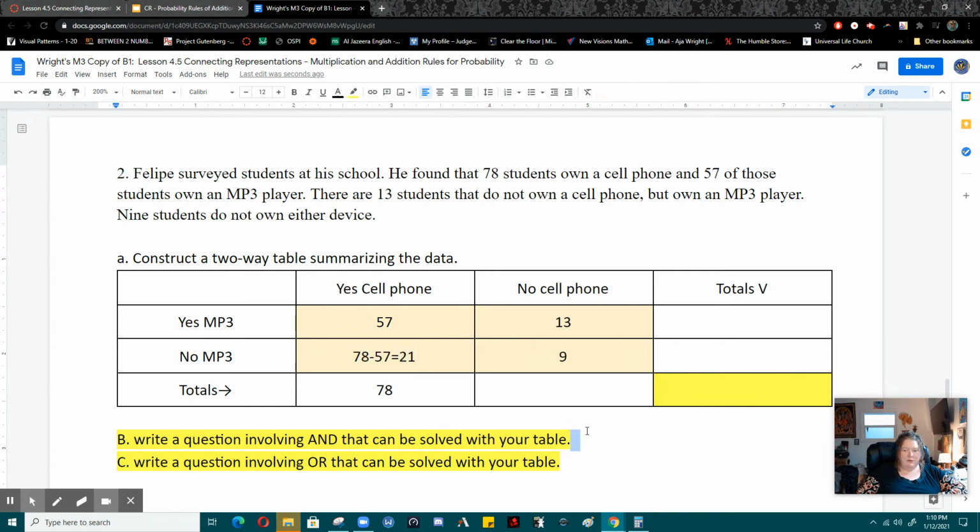And now we're ready to just figure out all the rest of the numbers so we can do our totals, right? I can add these two together. 13 plus 9 equals 22. And when I add 78 plus 22, I'm going to get a 100. So I've got to make sure that the other totals coming up right here also add up to 100. If it doesn't, it means I got to go back and check what happened because something went wrong.